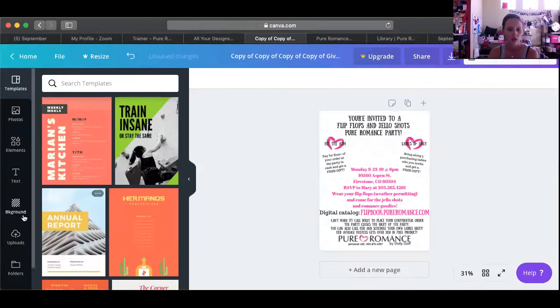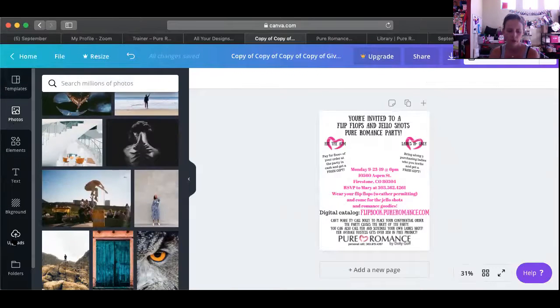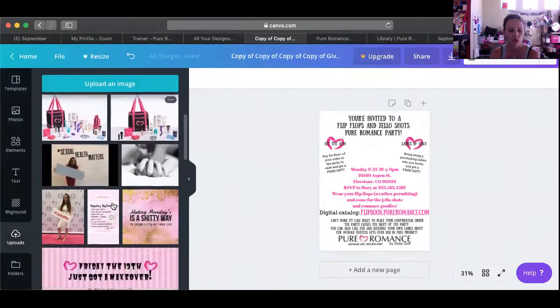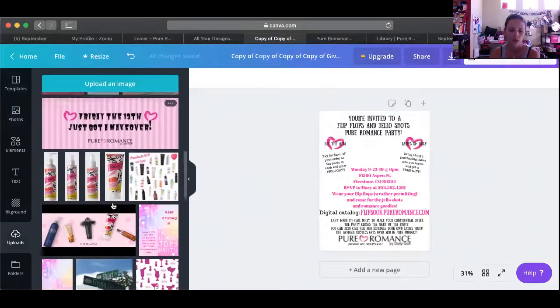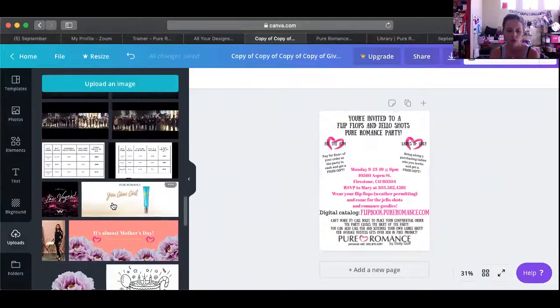And then you can use their images that they have under photos. You can choose an image over here, or what I like to do is upload my own photos. So like the welcome pictures from my new team members are in there. I've got other things in there. So you just upload whatever pictures you want. So you save them to your computer.